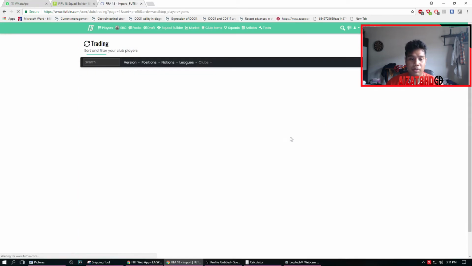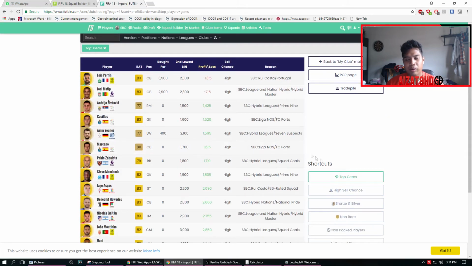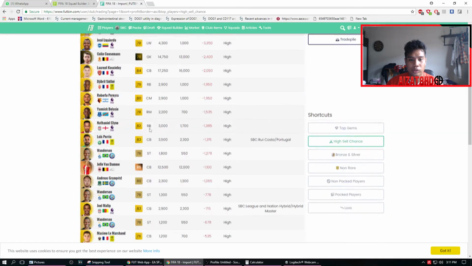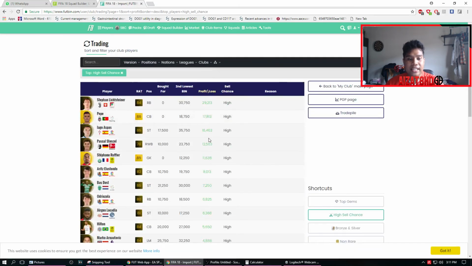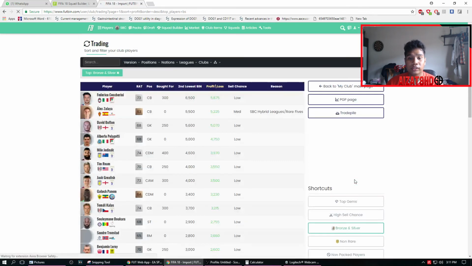Top gem is basically, if I'm not mistaken, the players have a high selling point, or no, but then again we have the high sell chance. I think it's the in demand players. You have the high sell chance, so you can see which players yang you jual akan jual instantly because they have high sell value. And you can also do the bronze silver to see roughly what are the players that you have.